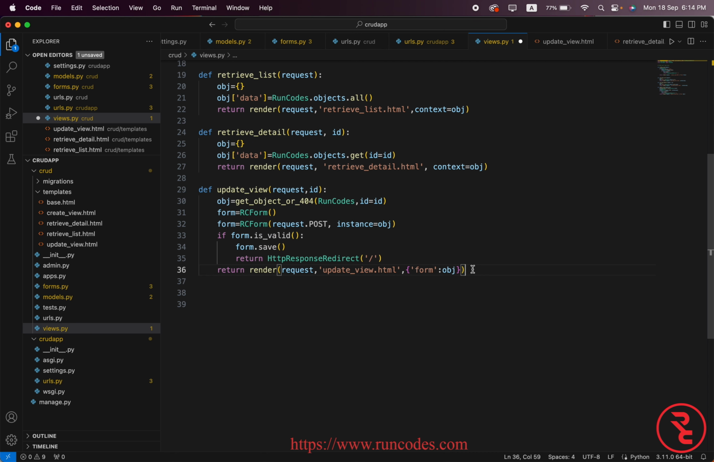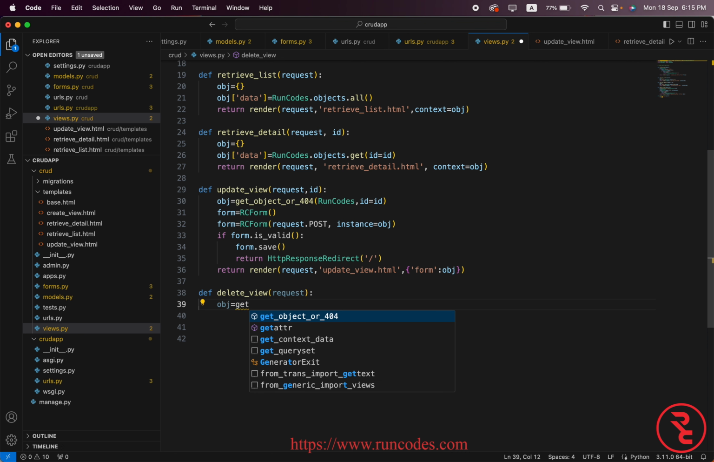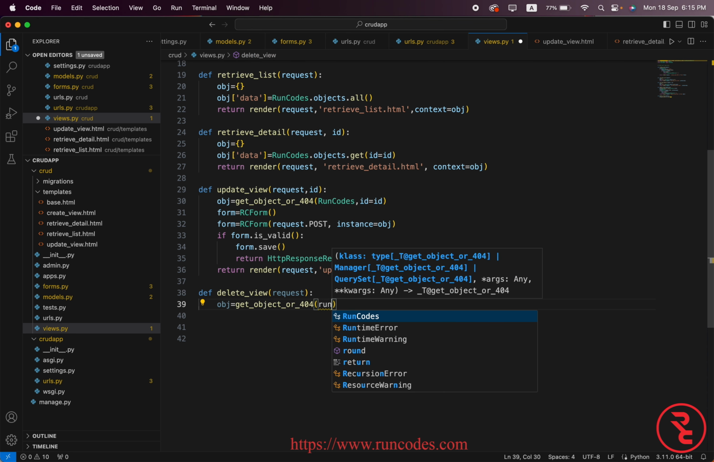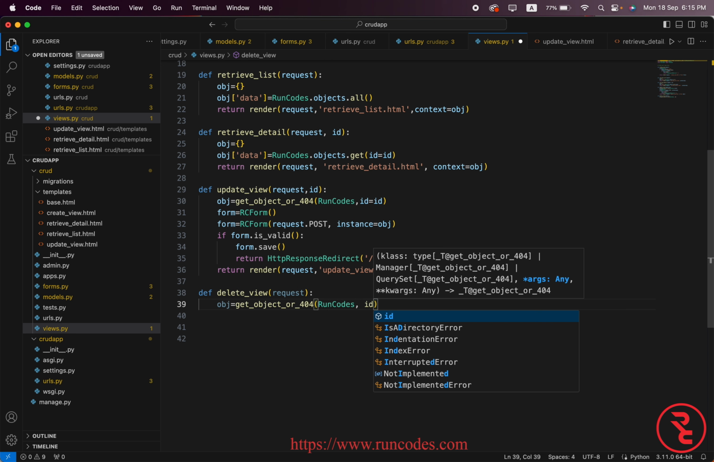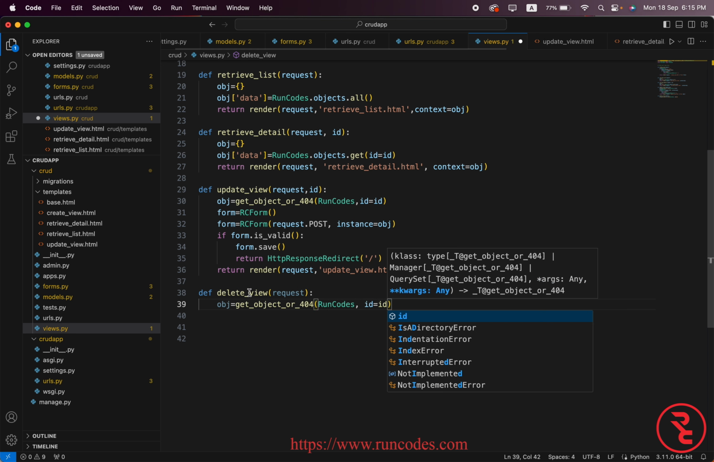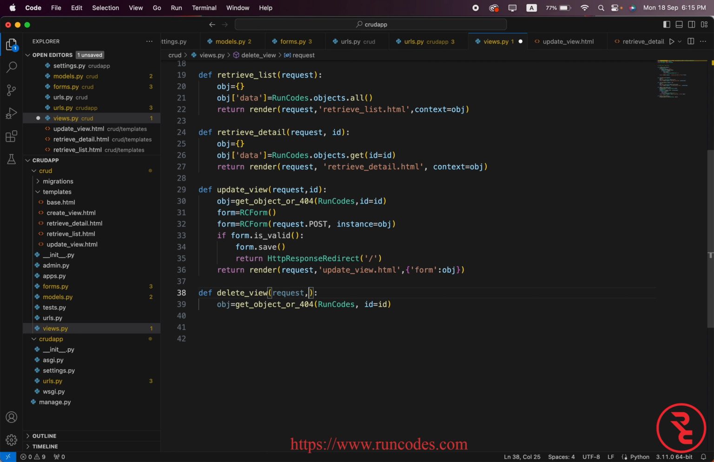Save that, go back to the views.py file, and we are going to create a delete view, delete_view, request. We need to get the object, to check whether the content the user is trying to delete already exists or not. So get_object_or_404, here goes our model, id is equal to id. We need to give the id because we are going to return the specific data.